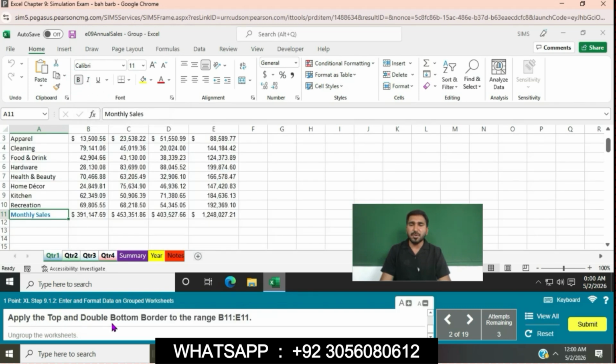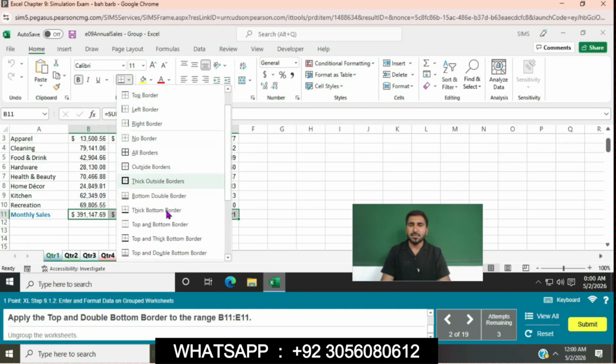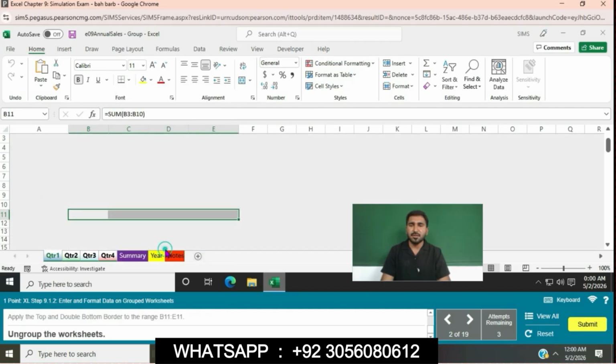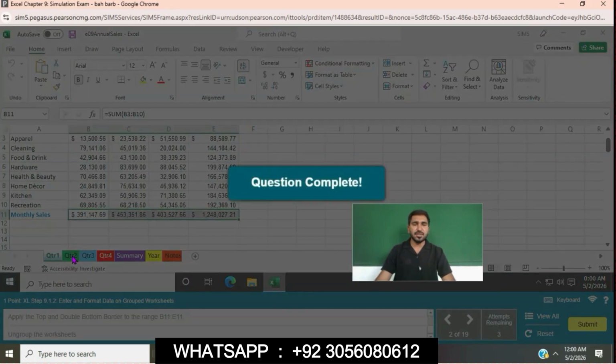Apply the top and double bottom border to the range B11 to E11. Simply we will select this range B11 to E11. So we will go to the Home tab, in the Font group, click on the Border button. We will apply Top and Double Bottom Border. Ungroup the worksheets: click on the quarter 1 worksheet, right click on it and click on Ungroup Sheets. So this question is done.